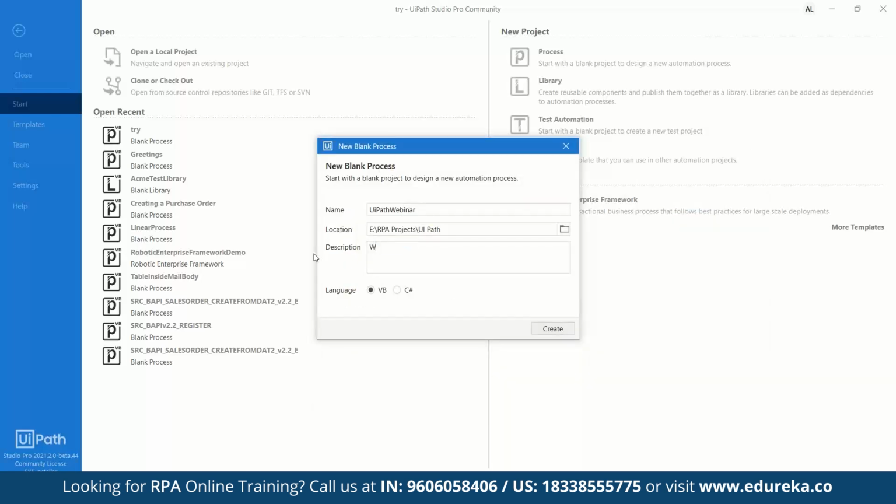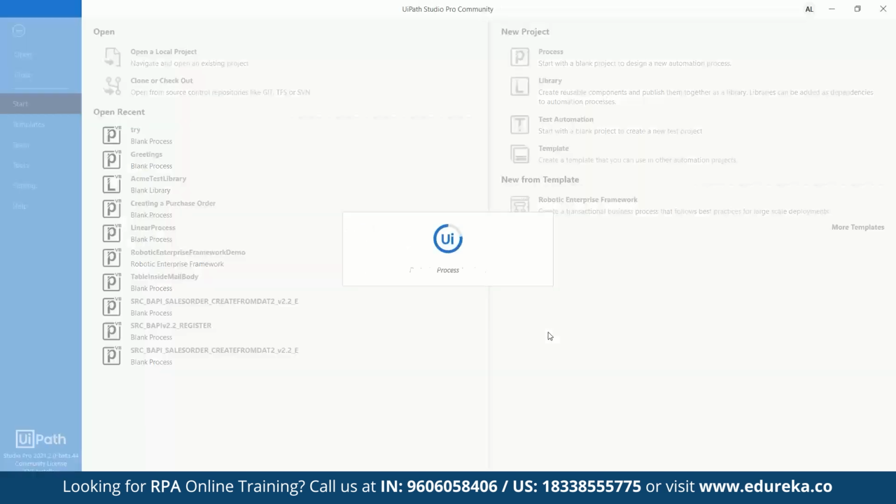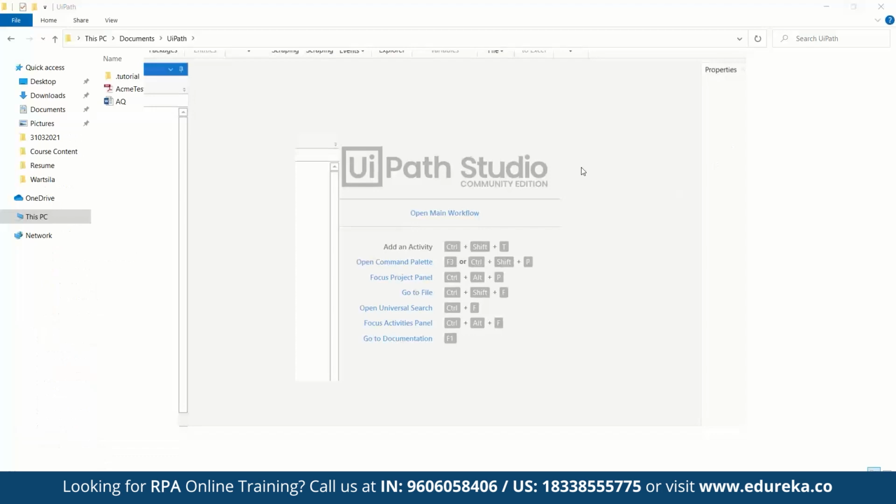Okay, and you can give the description. I'll say webinar project, and you can use any of the languages, that is VB or C sharp. There will be some scenarios where you have to write small code snippets in your automation. In which language that has to be written, that is what this is. If you are familiar with VB, you can use VB, or C sharp, you can use any of those languages. So I'll just click on create, which will open an editor or IDE where you can create your own projects.